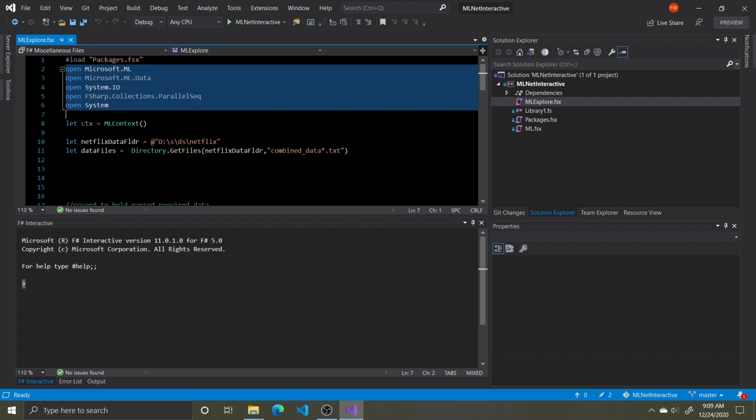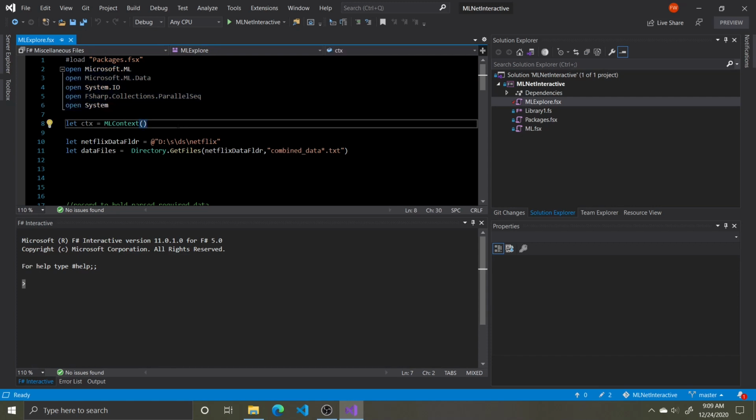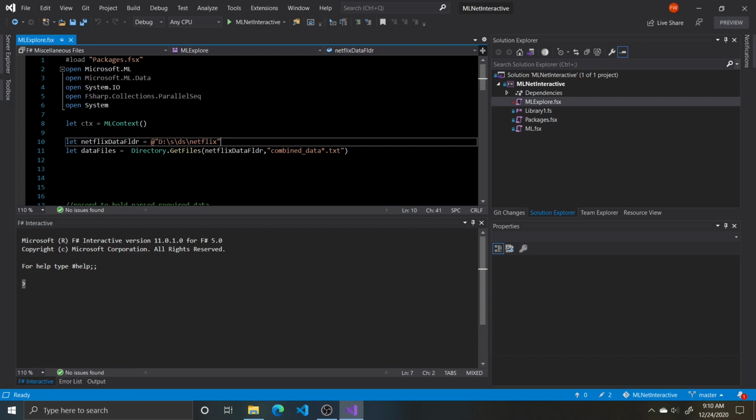I'm opening some namespaces. This is like the C# using statement. Pretty much the first thing you do in an ML.NET project is to create the context. The context has some global settings and state, and it provides an access point for the functionality available in ML.NET, and we will see how it works a little later. So here I have saved the Netflix data into this folder, and I'm just getting the reference to the paths of the main data files, the combined data files in the Netflix dataset.